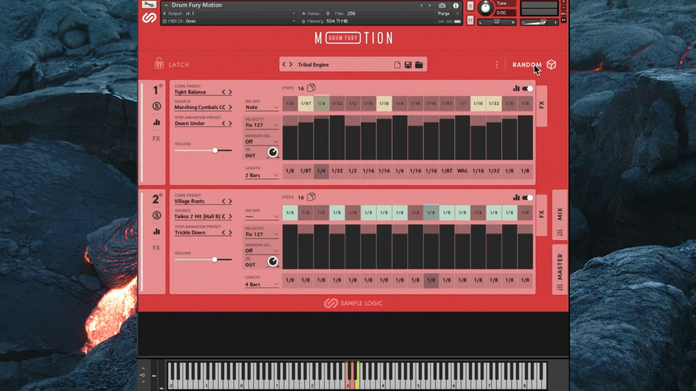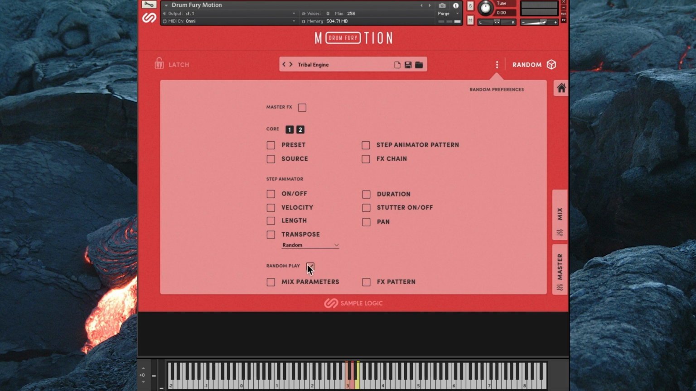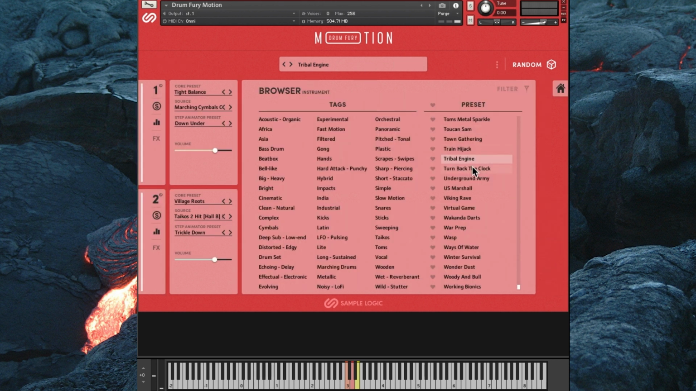One thing I didn't mention is with the random option here, if you go down to random play, each time the thing cycles, it will randomly play different things on these two parameters down here. So let's go to Wakanda. I like when they have those Wakanda settings. We'll go to Wakanda darts and let's see what happens when we let it loop.